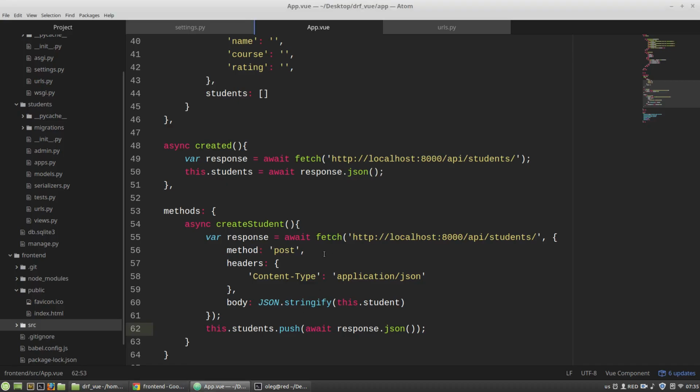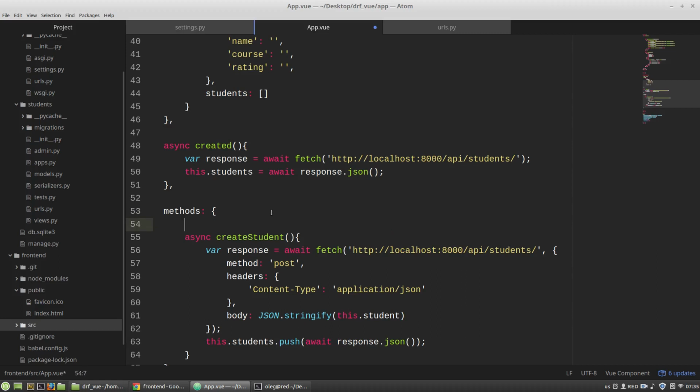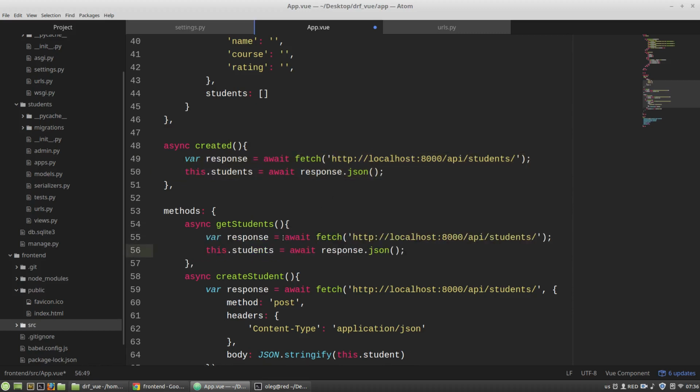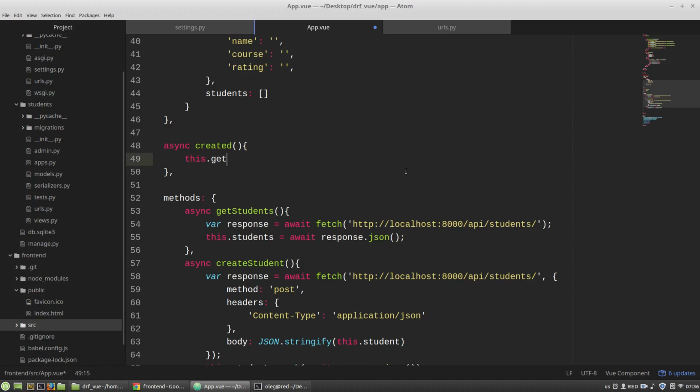Maybe it's better to get all actual data from the server before I perform the request. So I want to create a function, a method. Let's say it will be the getStudents function that will perform requests to get all students. So it will be an asynchronous function, and I just copy this and paste it here, and then I just call it this.getStudents.